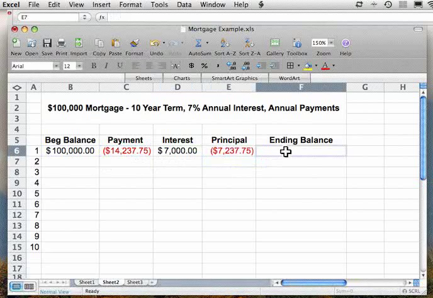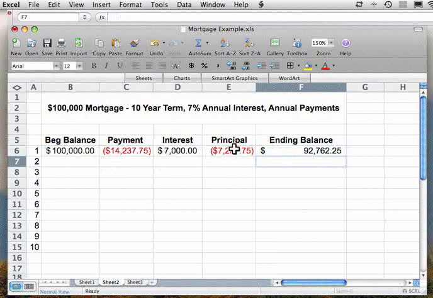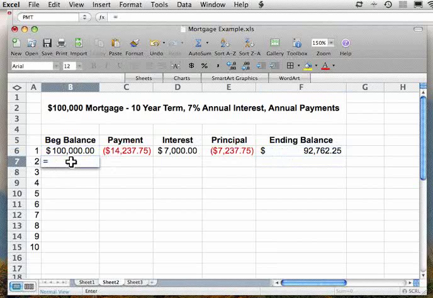And now my ending balance after the payment, the balance in the mortgage payable account, will be calculated as the beginning balance, the 100,000, plus that negative principal. So I'm subtracting the principal. Now I've got my ending balance, and my ending balance for period 1 is going to be the beginning balance for period 2.